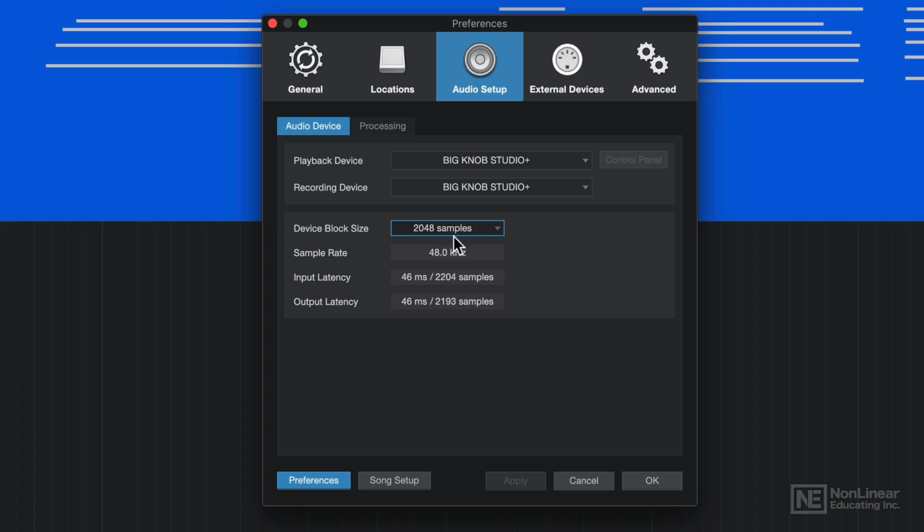Likewise, if I use a lower block size, I get the benefit of having lower latency, so it's more optimized for recording. However, I'm not going to be able to use as many plugins and instruments because my processing power is now lower.